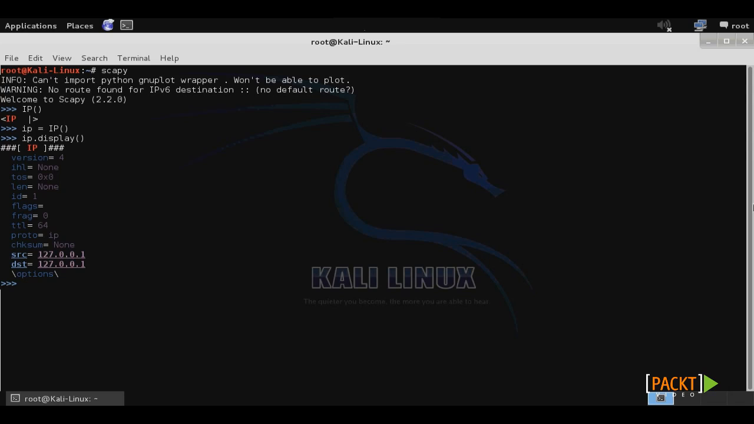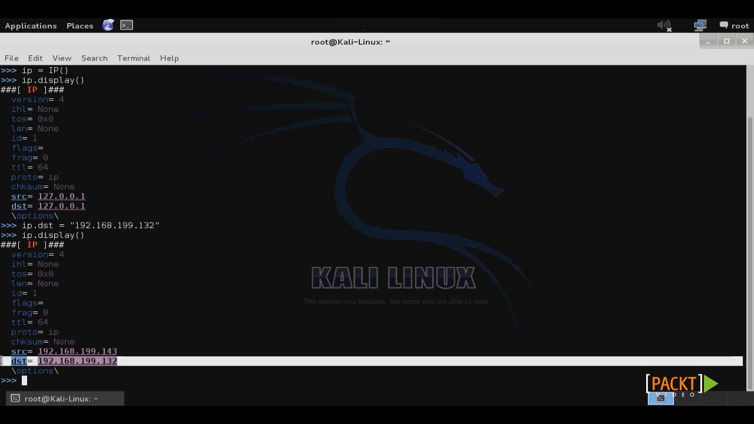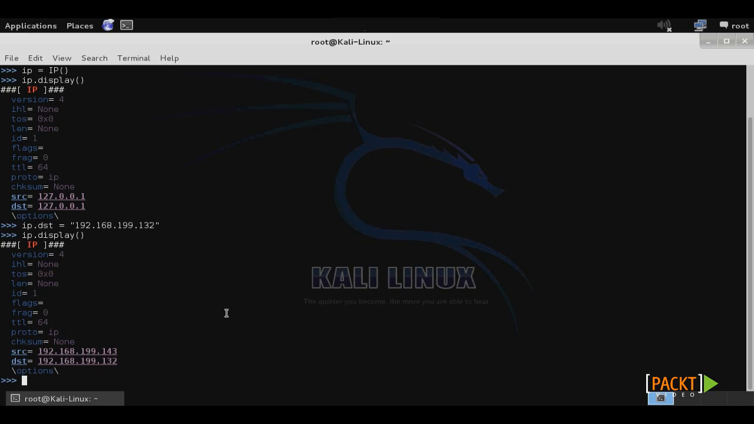We can change those configurations by using the variable.characteristic and set it equal to a new value. So ip.dst, or destination, and then set it equal to an IP address of a Windows system that I have in my lab. Then I'll use ip.display once again to verify that the changes were made to that characteristic. And as you can see, this will update both the destination as defined, and also the source address to our Kali IP address.